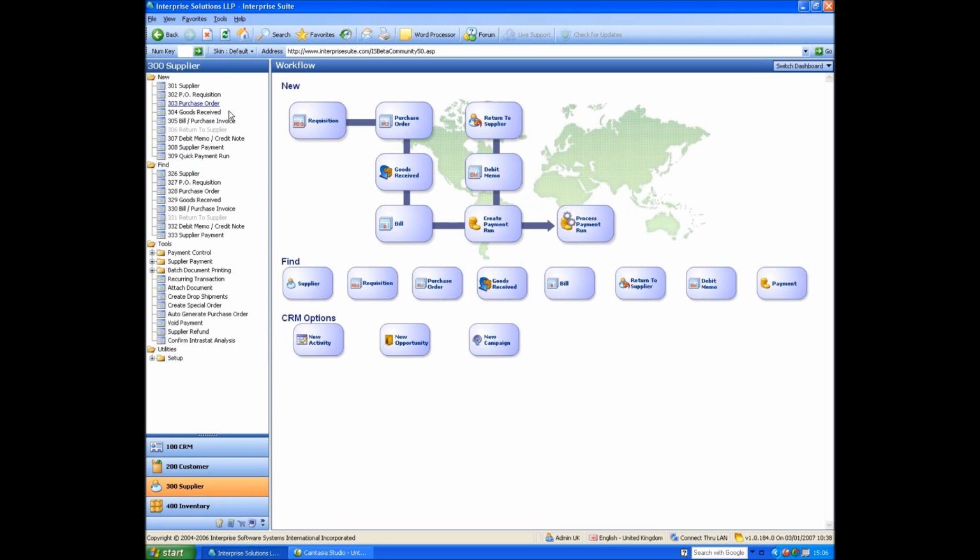Okay, so we've got the same menu structure as the other modules. New supplier, new requisition, new purchase order. Find a supplier, find a purchase order, and our tool section is obviously payments control, how to payment runs, and batch document printing like purchase orders. Okay, the layout of the module is exactly the same as the others.